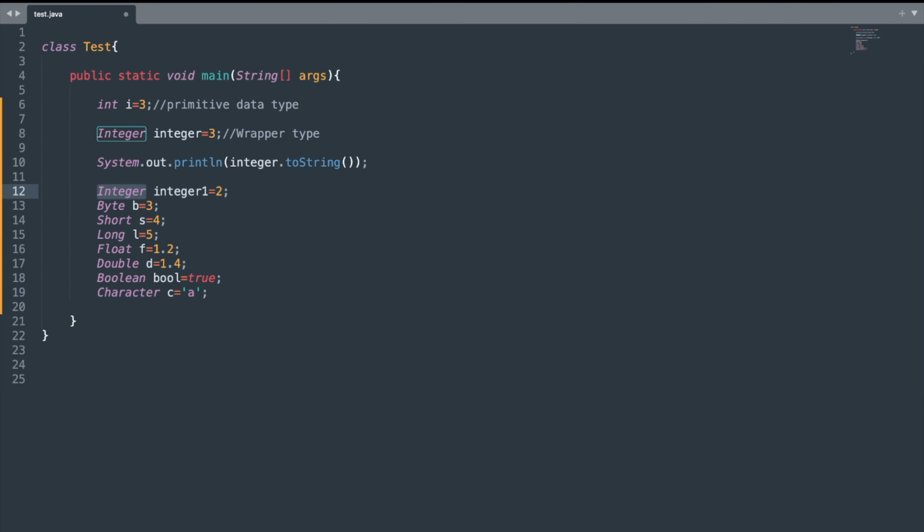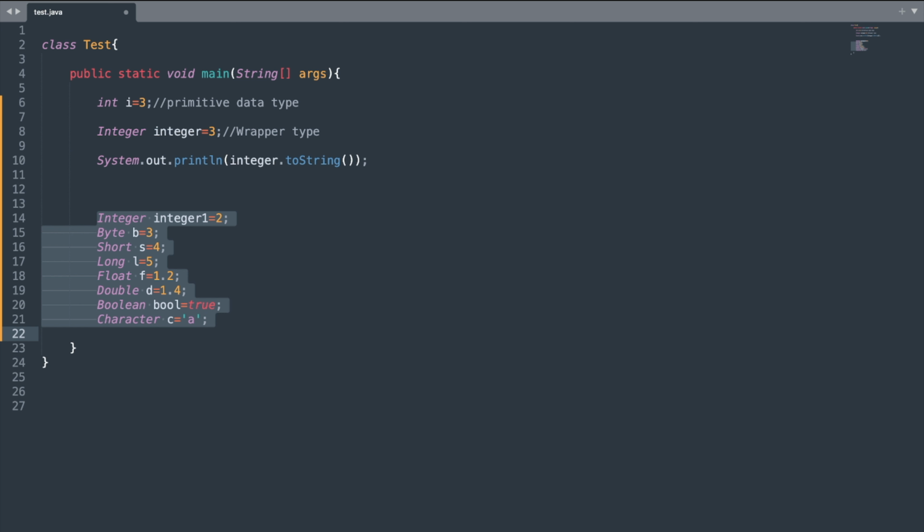Similar to our Integer wrapper class, we have wrapper classes for the other data types like byte, short, long, float, double, boolean and character. Now there are multiple ways to create wrapper class objects. First is by assignment, which is something like this. Then we have the constructors, and finally by calling the static methods of the wrapper class.